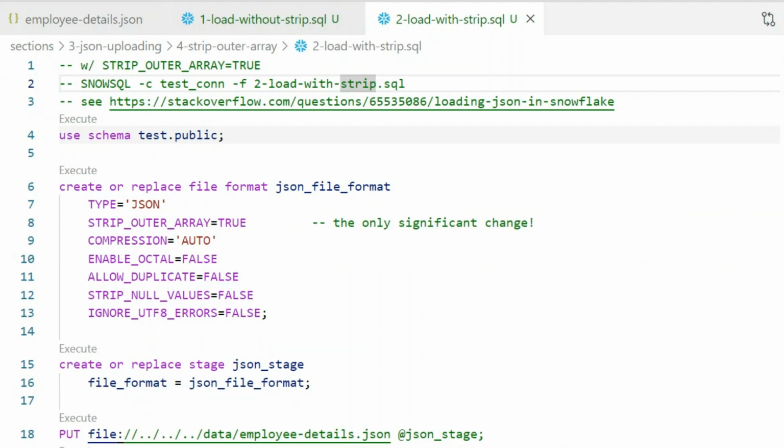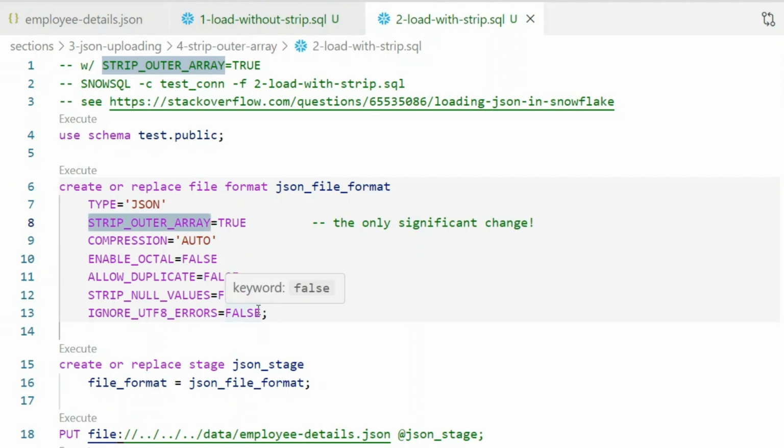Okay, let's have a look now at the second file, load with strip array true. Where is the difference? As you can see here, this is where the difference is. I specified other parameters as well, but most of them are defaults, or they have no impact with our content here. But strip outer array by default is false. Right before, we didn't specify anything, it was false. Right now it's true.